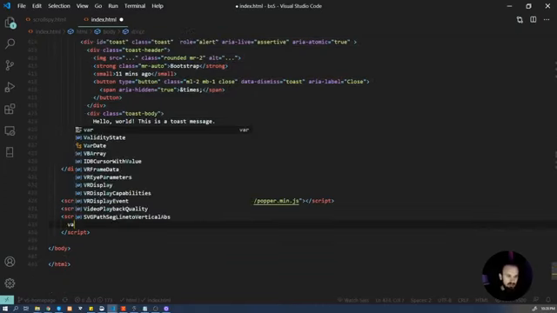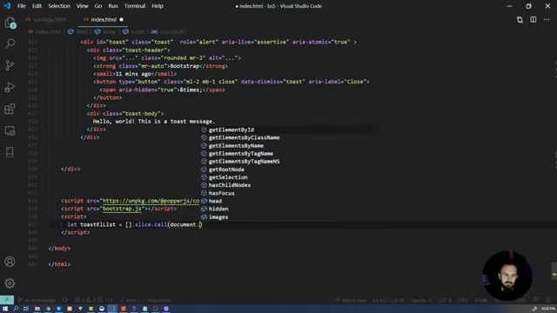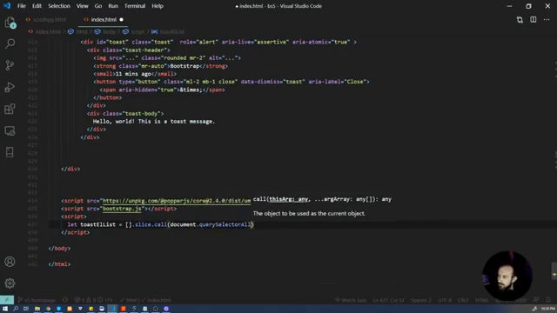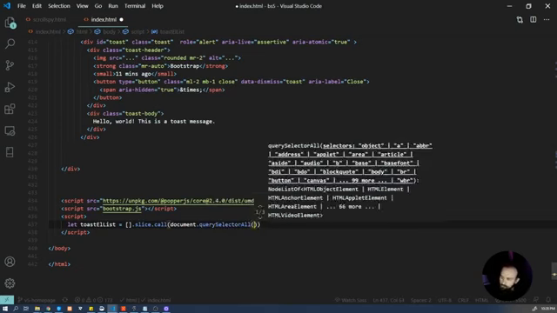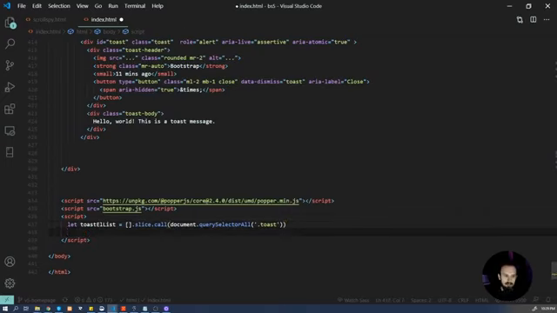So I'm going to create an array. Let's let toast element list. So we're going to create a list of our elements. We're going to slice, query selector all, and we're going to get all elements with class toast.